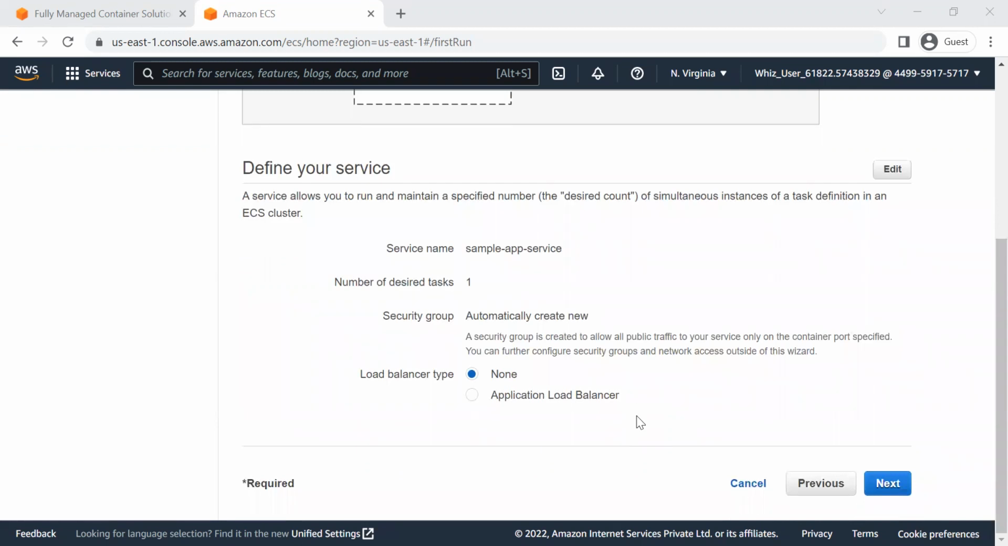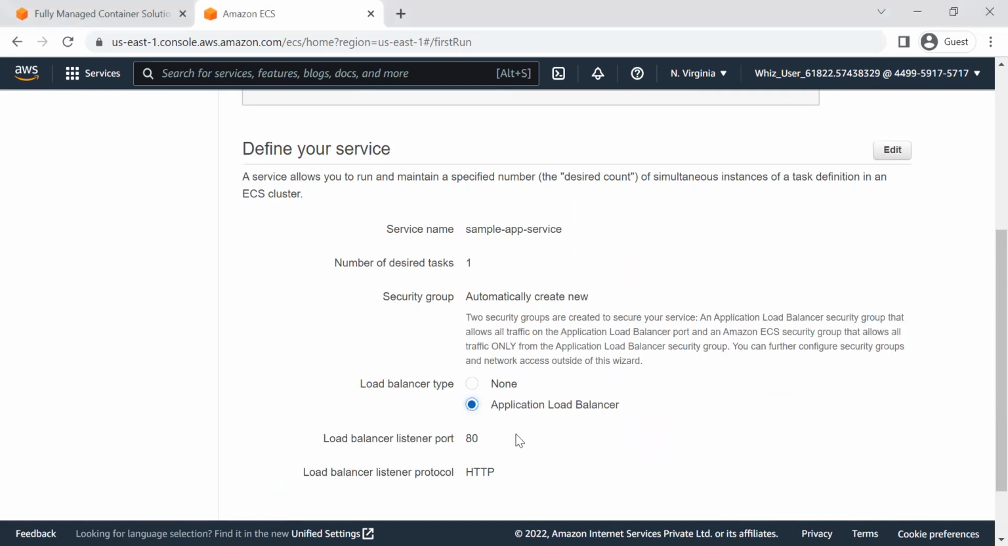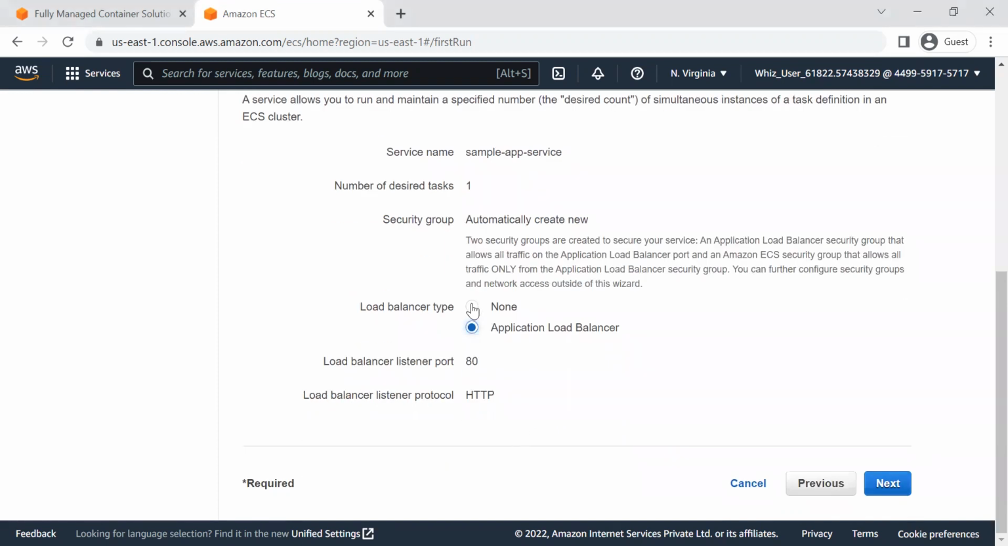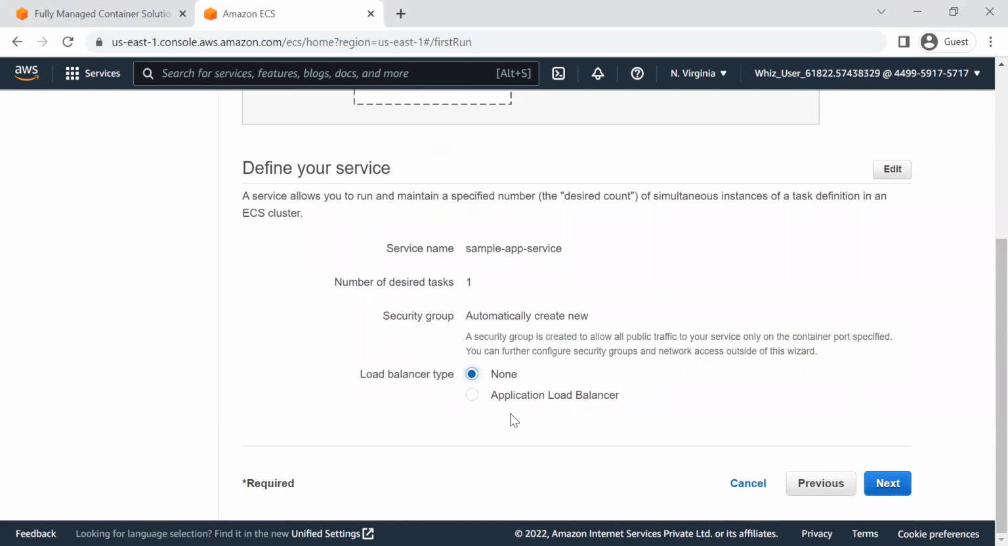If multiple applications are going to be running, in that case I can use the application load balancer to manage my traffic. I am currently giving it as none.